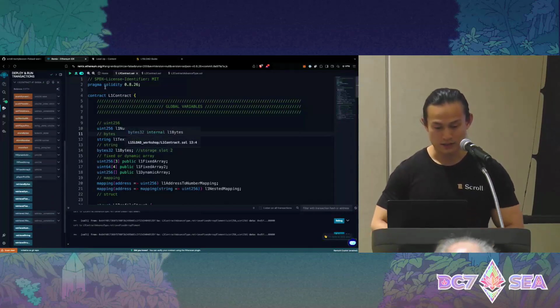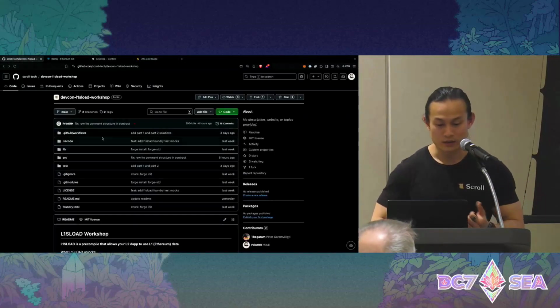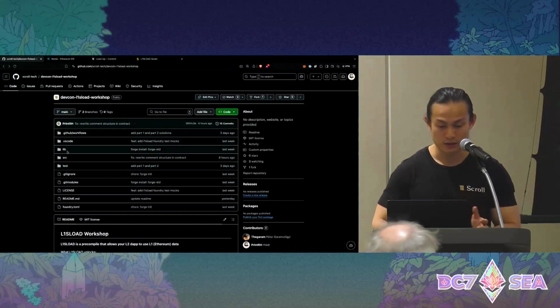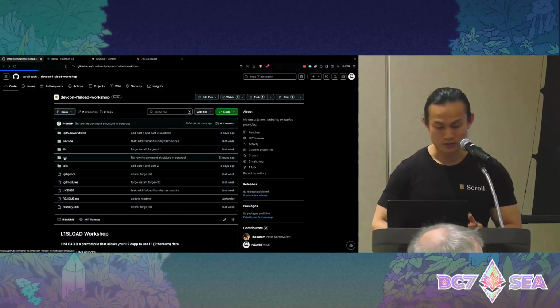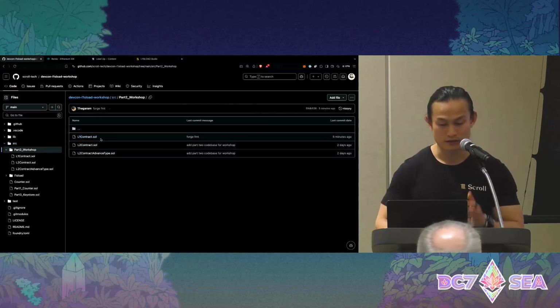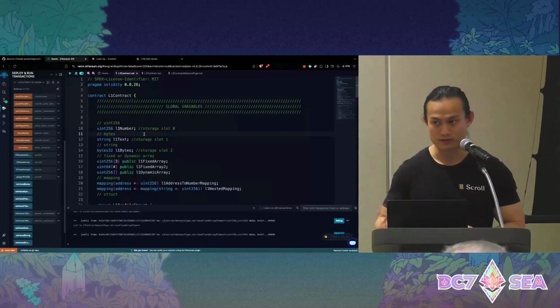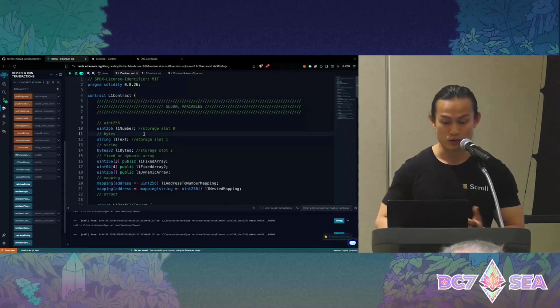Again, I want to highlight that all of this information is already in the QR code that Peter shared. We have all the information over here, DevCon L1SLOAD workshop. If you head over to source, and into part 2 of the workshop, you'll be able to get all of the code directly. So at the same time, you can actually be interacting with this as I am going through this demo with everyone here.